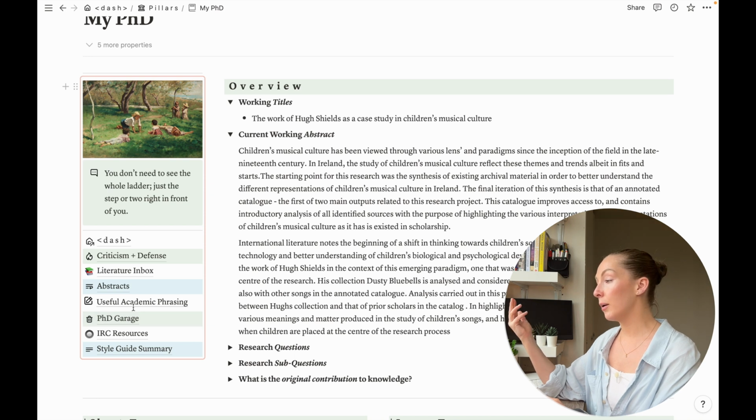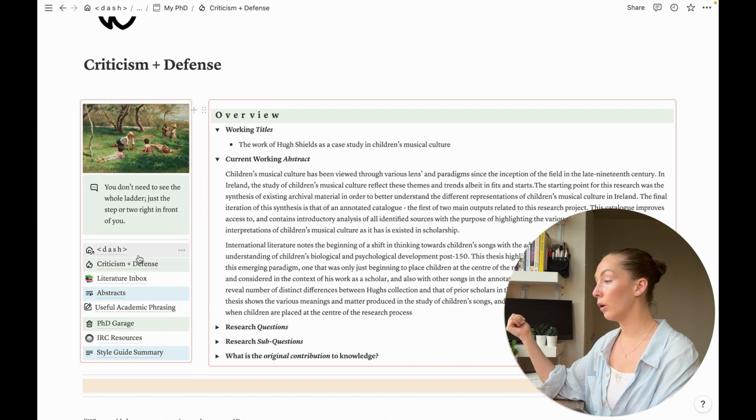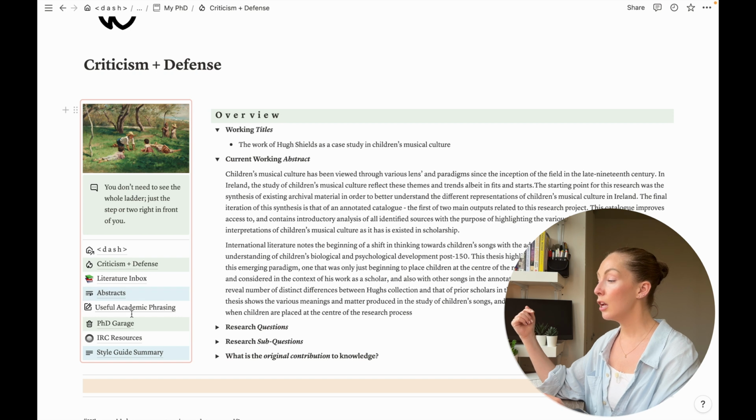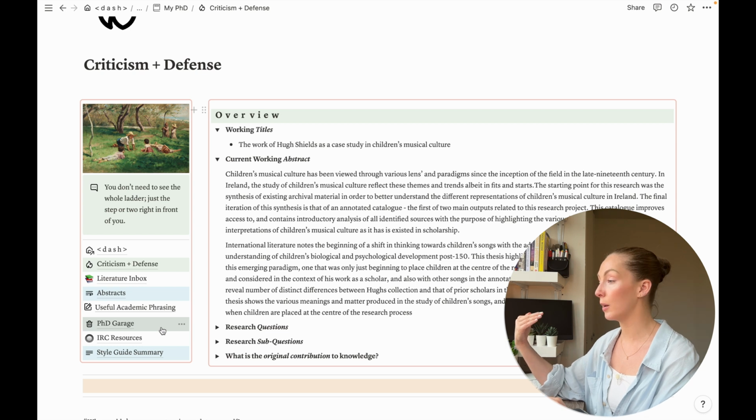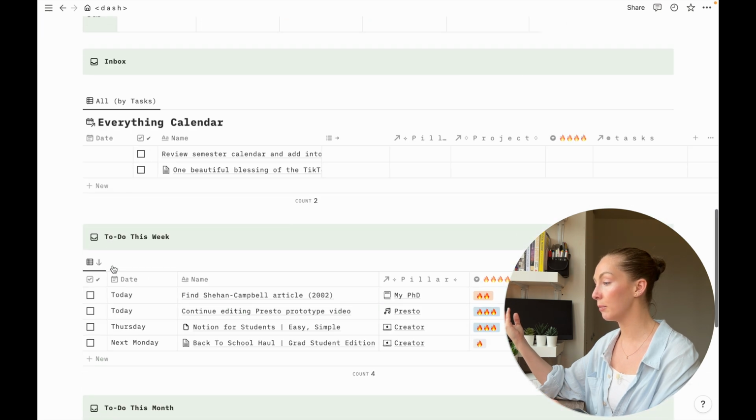Well, it just means that if I'm like knee deep in a page, for example, if I go into my criticism and defense, I have all of the pages that were on my PhD page in the exact same place. So in that way, it kind of acts like a website banner and allows me to easily move from one section of my PhD work to the next. A synced block is very easy to set up. Let's go back to the dash and I'll show you a very simple way of doing that.